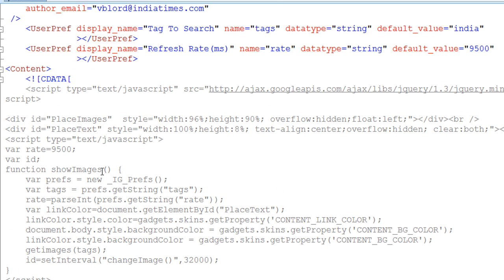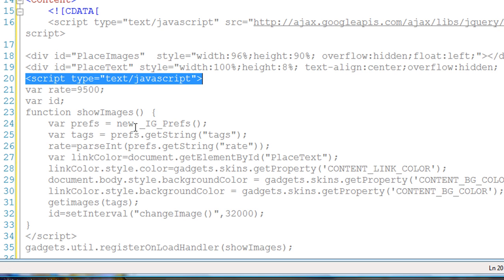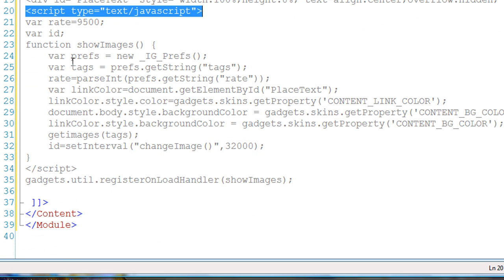Alright, so let's see how to write a JavaScript function called showImages. As you can see, I have written another script tag and I have written the JavaScript code, which is function showImages.